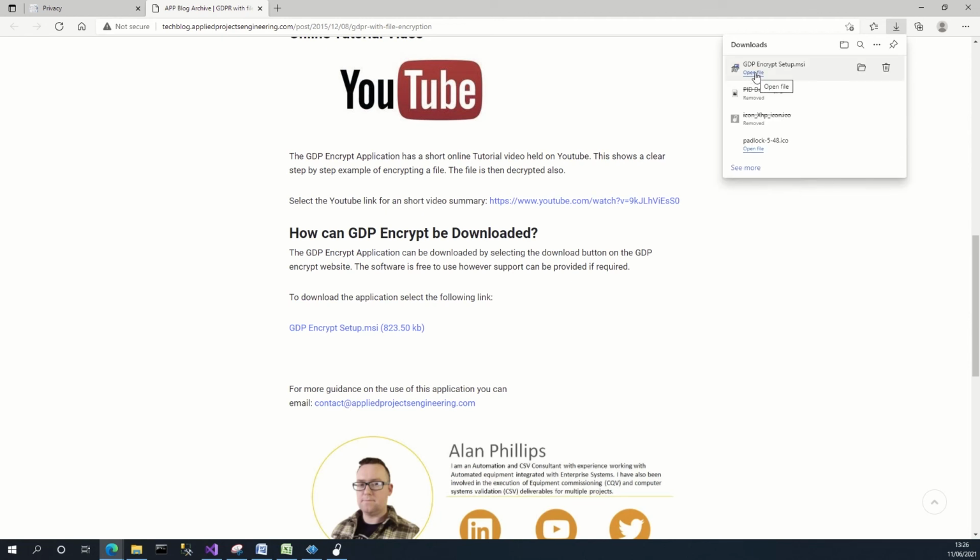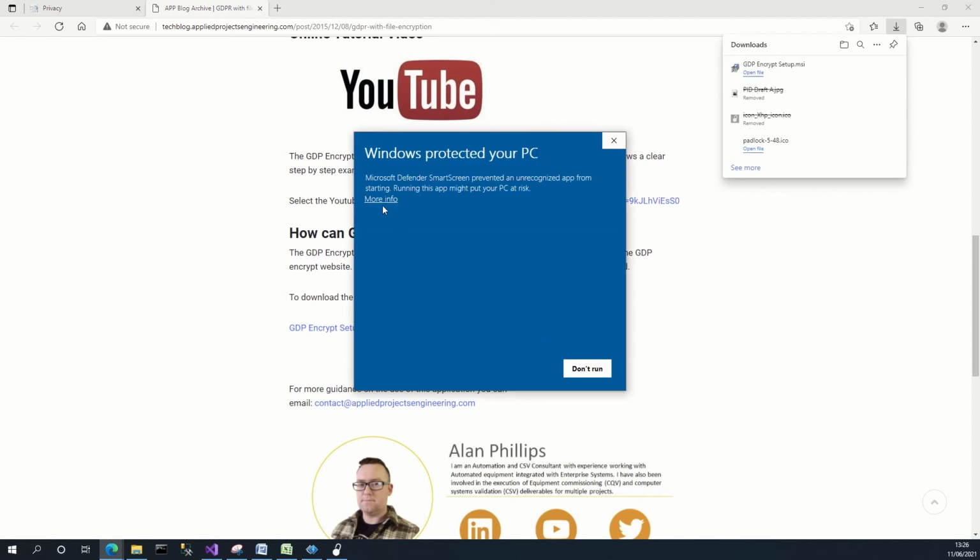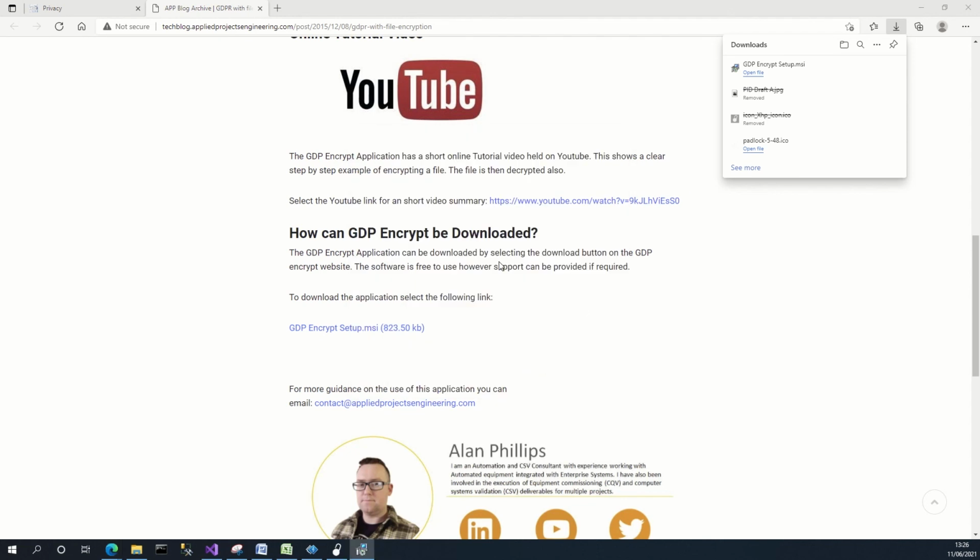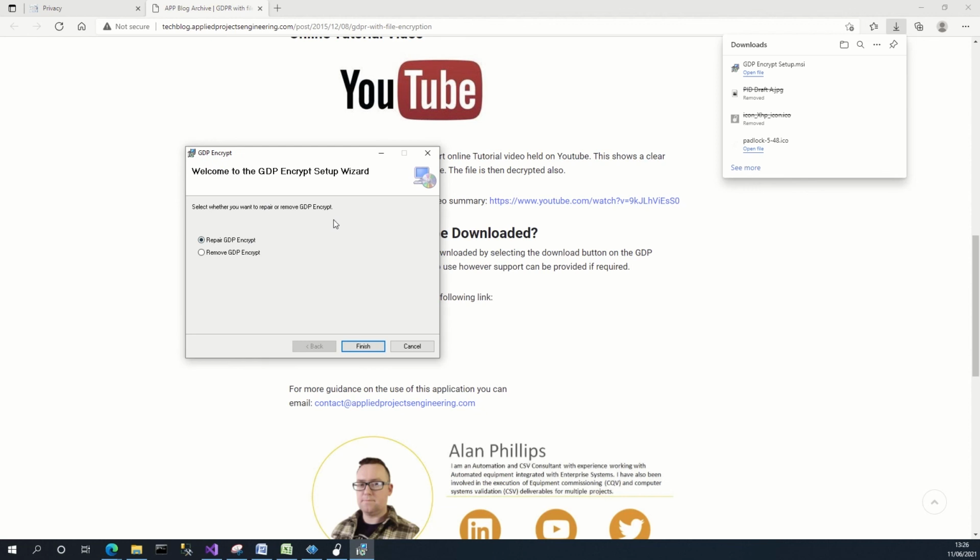Then you can open the file, and you can basically then go and run it. So you just select more info, run anyway, and then this should start an installation process, and you get a window up here. I already have GDP Encrypt installed, so I won't go through the install process, but it's relatively simple to get.